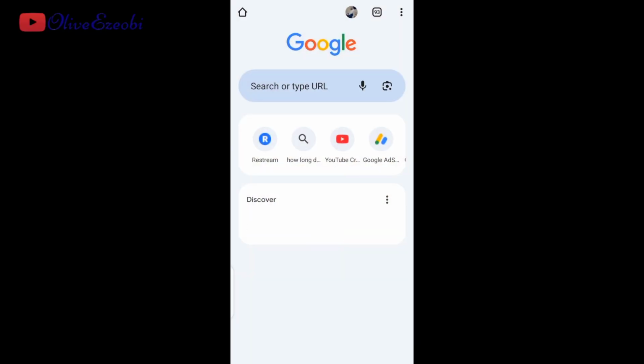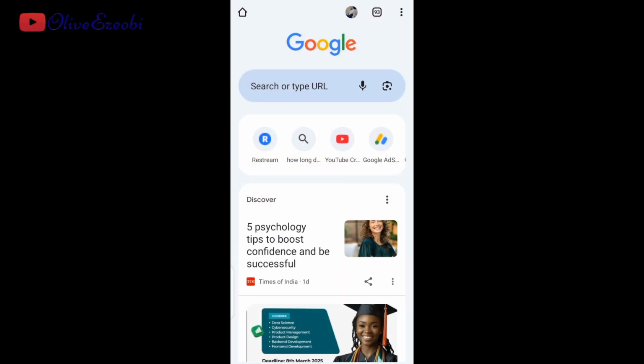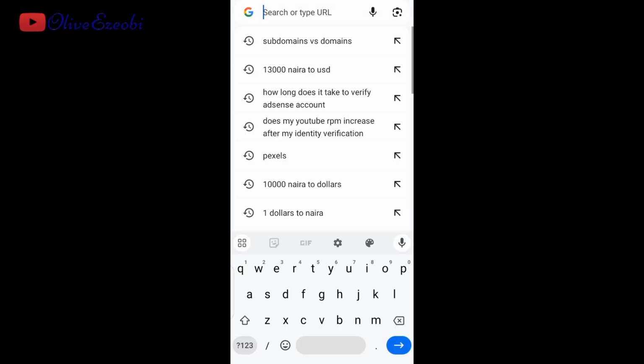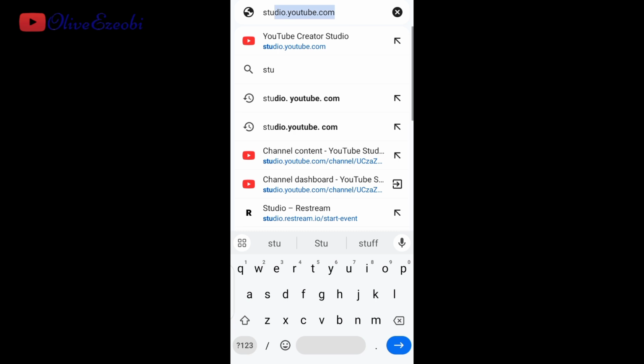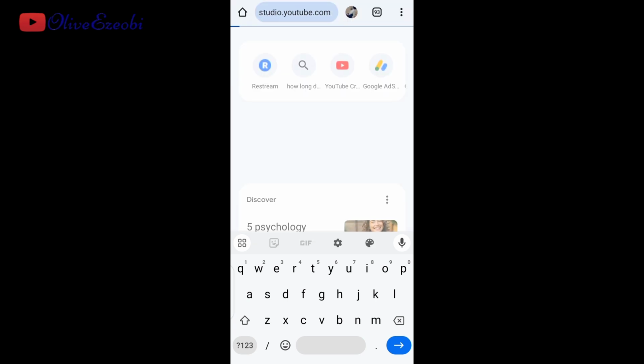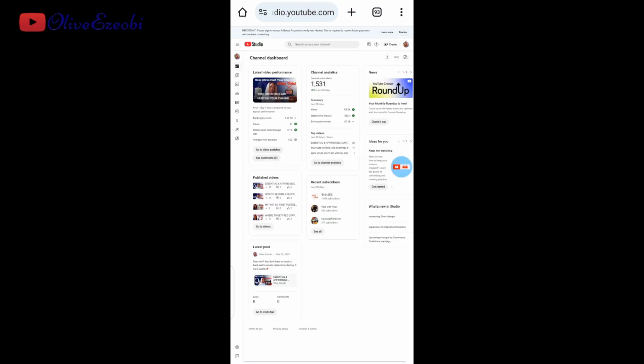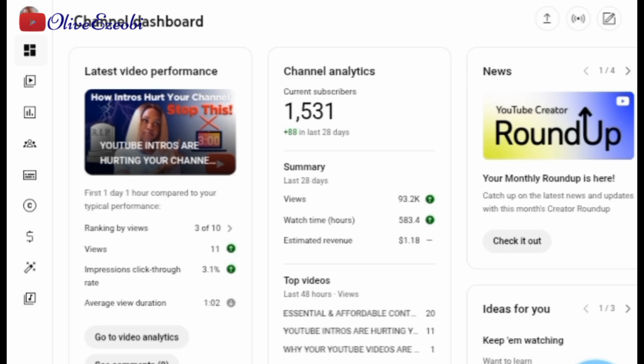Right now, to get started, make sure that you're signed into your YouTube channel, okay? Of course, the studio version of your YouTube, because you're working from your YouTube Studio. Go to your browser and type studio.youtube.com, okay? You click on it. So now what we have to do, go to this section, this second icon on the left, just below my profile icon. You tap on it.